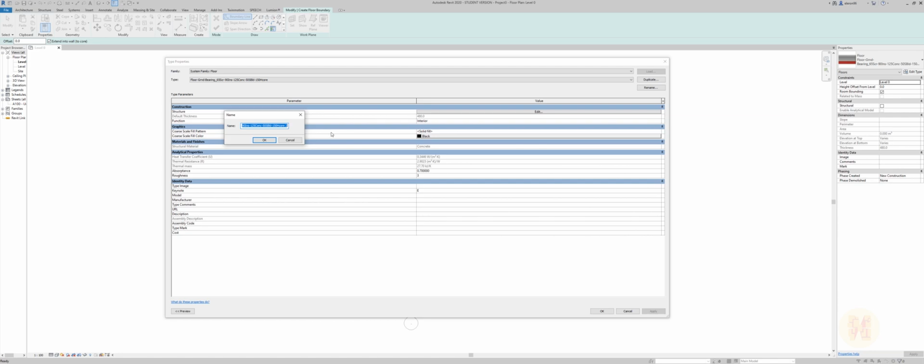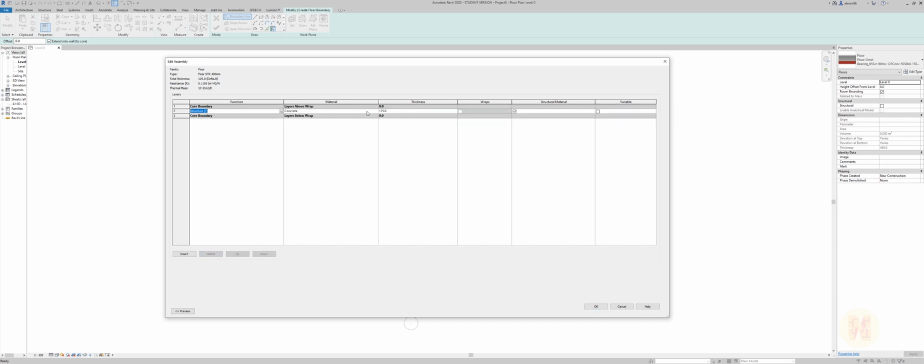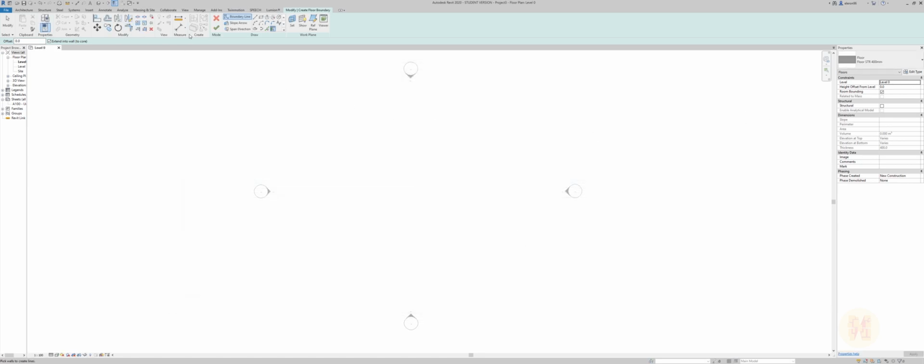Okay, let's write here Floor Structure 400 millimeter. Okay, this is best for us. Let's say okay, and let's go to Edit, and I will delete everything because I don't need anything except the structure. Even the finish we don't need. Only a 400 millimeter concrete structure. Let's say okay, okay, and now we can draw it.